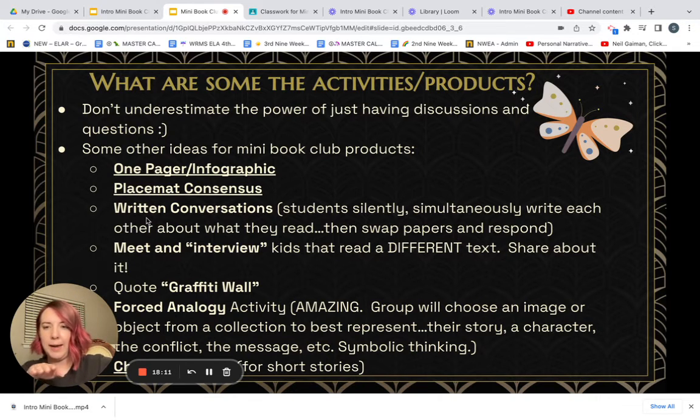So they start by writing simultaneously to each other, and then they swap papers and respond to each other. And then they swap again and respond to each other. So that's a written conversation. Again, that's something that you can pick up to actually see that conversation. The kids really get into that. They start having fun. If they have really cool quotes, or they find something really important, you can have them do a quote graffiti wall where they write that down.